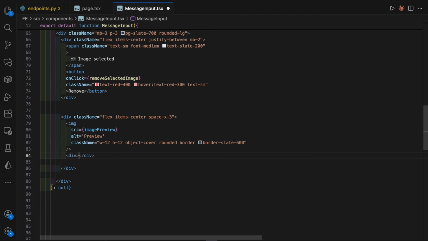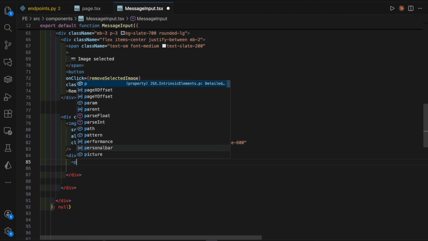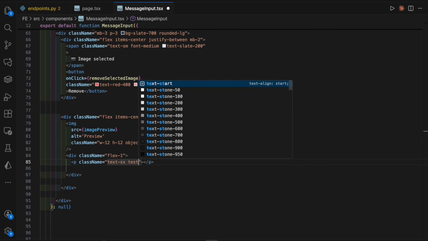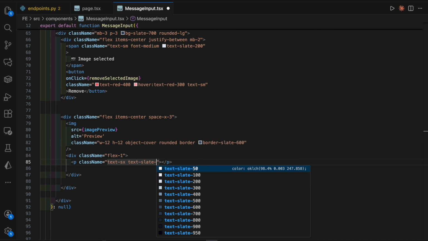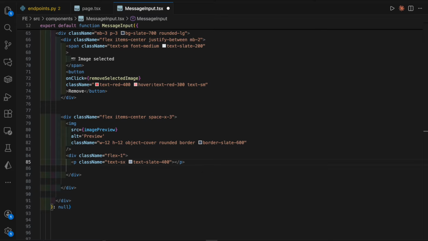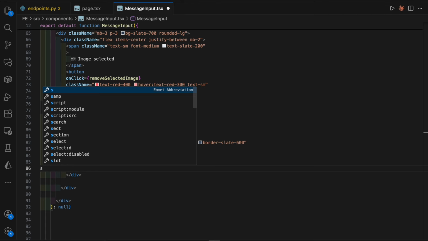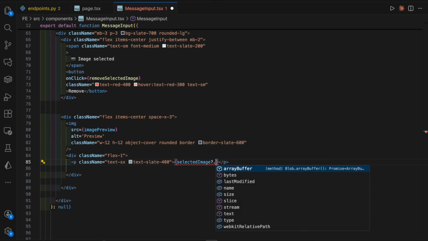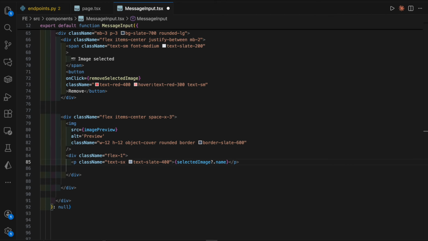And this one will contain the metadata. So class name, flex1, and then underneath that we'll have a paragraph tag. Class name will be text extra small, text slate 400, and it'll be the selected image name. So selected image name, and then we'll also include the file size in megabytes rounded to 2 decimal places.